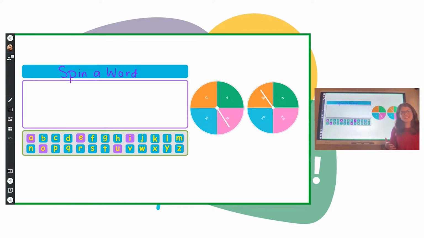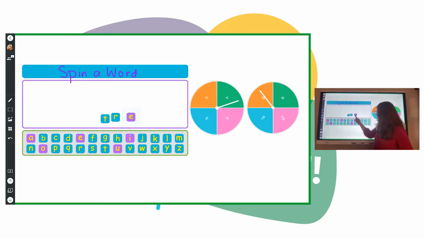And so what I would ask students to do is come up to the board and tap and spin a word. Let's see if we can make a real word. All right, trowel. Well, I'm not sure if that's a real word. Let me grab my letter tiles here, see if I'm building a real word. Did we build a real word here? Seems like a nonsense word to me. I think it's a nonsense word.